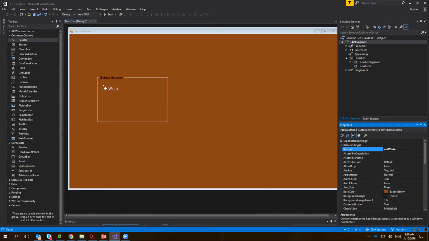Remember, anytime you're working with the form, you can try different appearance options. I'm going to grab another radio button, drag it into my group box. This one will be spring. So I'll name it RAD Spring. And its text property will say spring. RAD for radio button. And same thing for winter? Yep, RAD Winter.